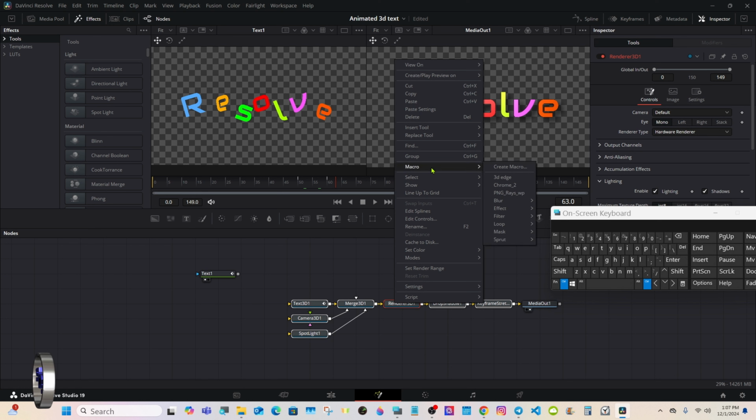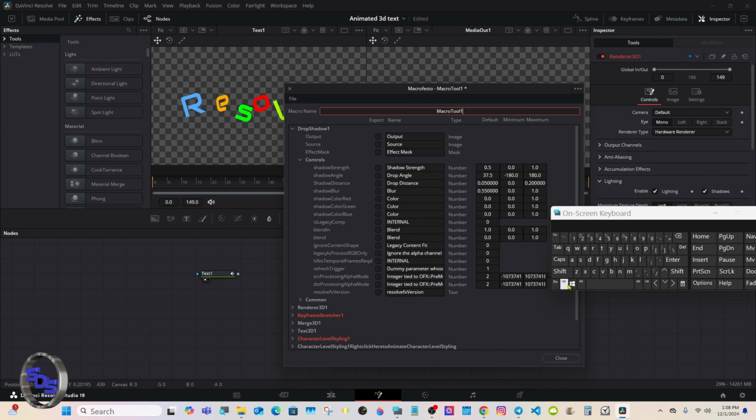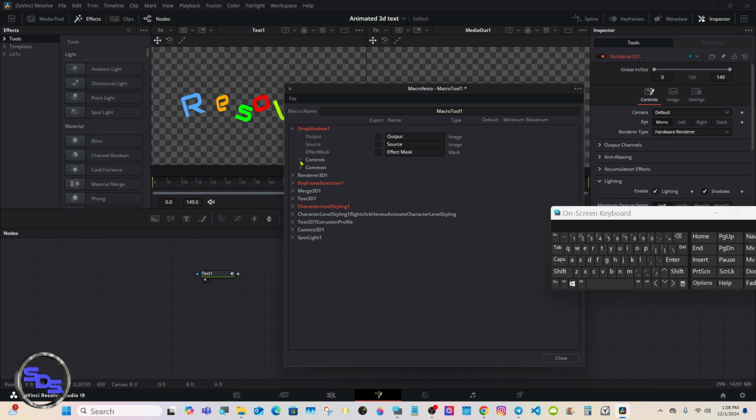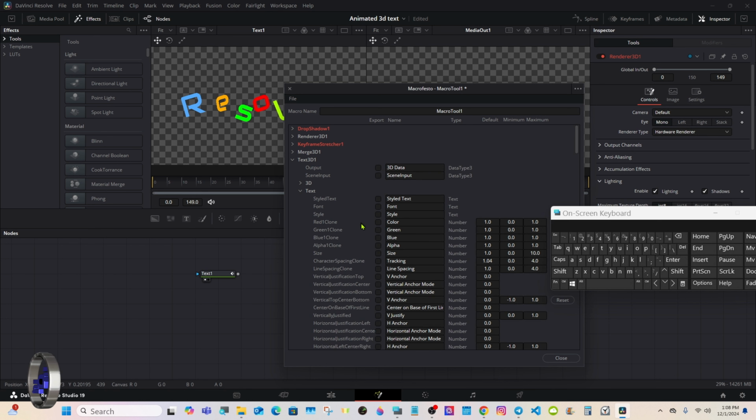So you want to make sure the text plus is not selected and the media out. Go up to macro, create macro, give it a name. I'm not going to because I already have a folder with one in it. And you can add the size of the text if you want.